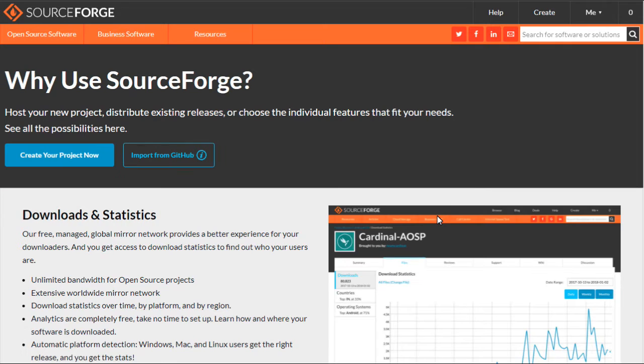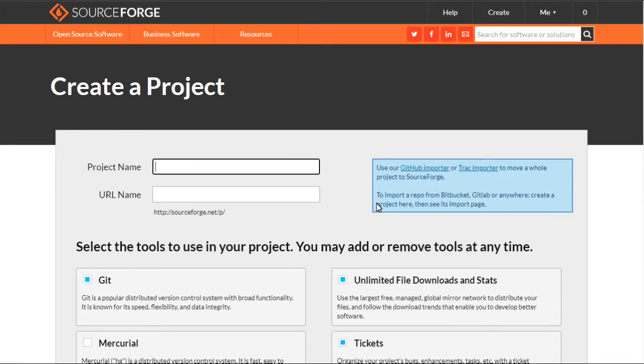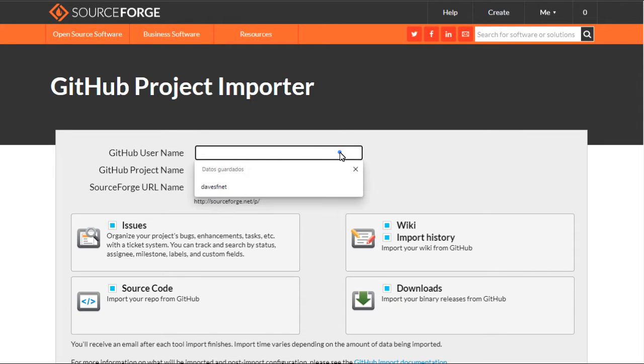Here it describes what is available. Click on this link. Here you can enter a project name, or if you have everything on GitHub already ready to import, you can click on this link to import from GitHub. As you can see, tracker importers are available as well.